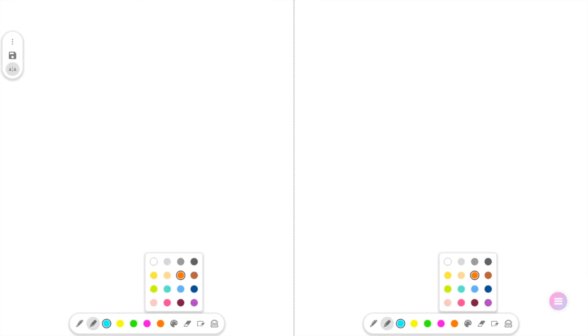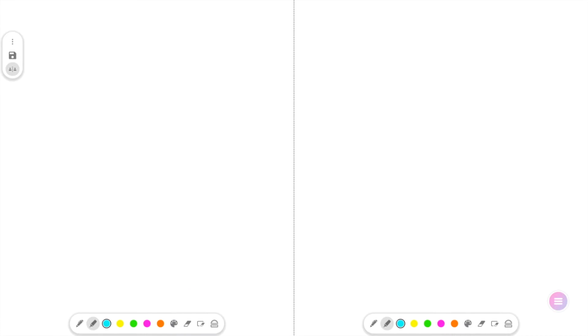Multi-user mode is indicated by a dotted vertical line down the center of the screen. Both toolbars include the pen tool and widths, the highlighter tool and widths, 5 default ink colors, and a color palette with additional options. The eraser tool and widths, clear all annotations, and math tools.